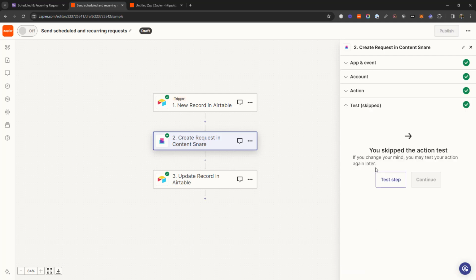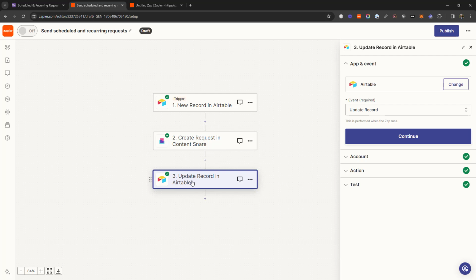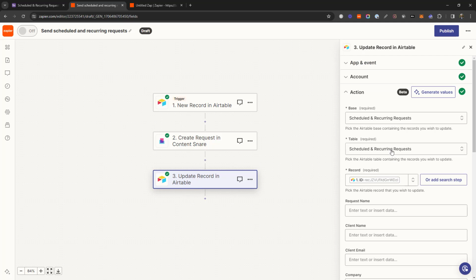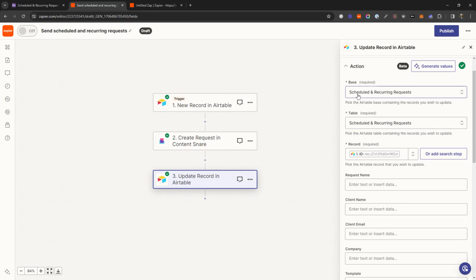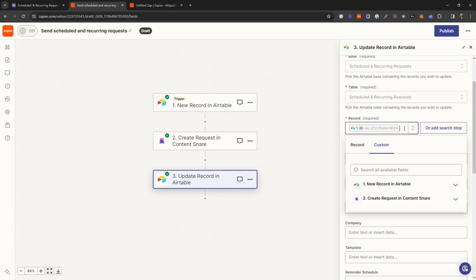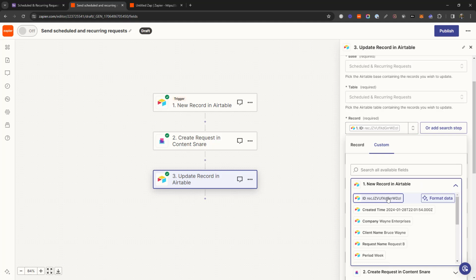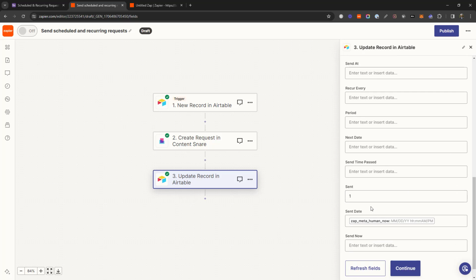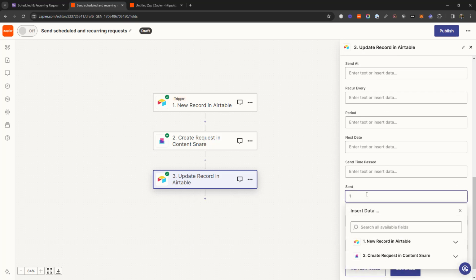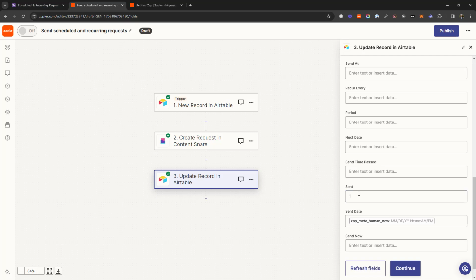You can go ahead and test that step if you want. I've skipped it in this case. The final step is to update that Airtable record to say, yep, we've actually sent that request now. You're going to choose Airtable as the app, but this time we'll use the update record event. And then when you're setting up your action, same kind of deal. You're just going to make sure you select the right base and table. And then in this box, you're going to go across to custom here and map in the record ID that came from Airtable. And we're going to mark sent as one. So that'll actually tick the box back at Airtable to say, yep, that's sent.